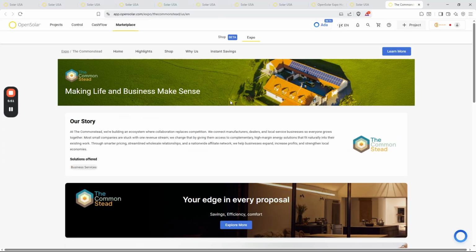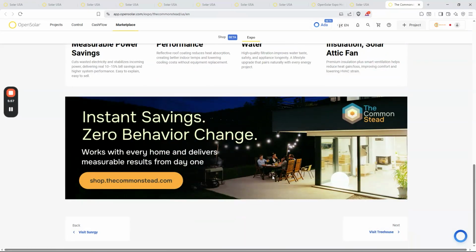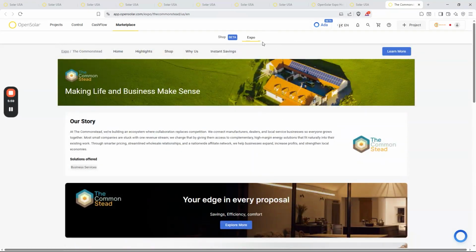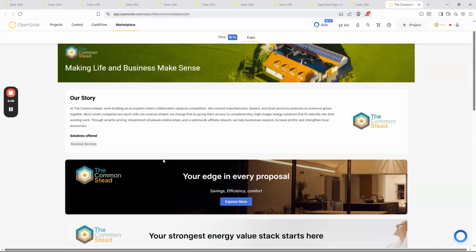Again, we're so excited to welcome the Commonstead to our platform, and we're looking forward to our webinar with them to go ahead and talk more about what they do. But please check them out and stay in touch with them in our Expo tab right here on the Commonstead page, where you can check out everything happening with their social media and their company, as well as any of their up to date products.